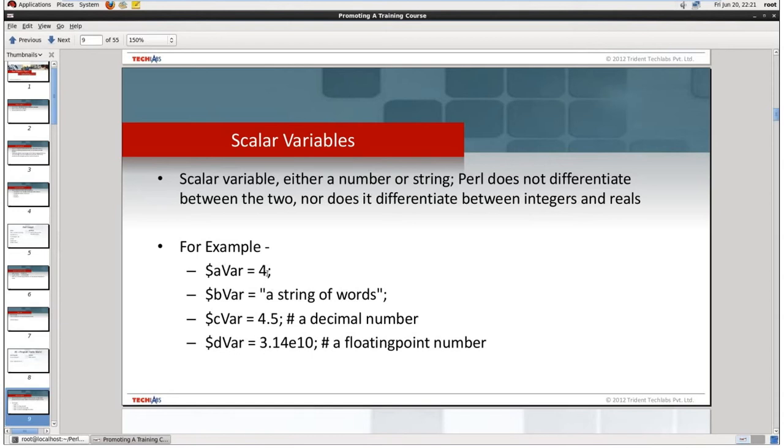Only when you are manipulating it, it may be converted into a string or number. Here you can see, for example, $A: the dollar represents a scalar variable. The $A variable is equal to 4, the value is 4, and for the $B variable, whenever you are writing a string, it is preferable to use either single quote or double quote. Here I have mentioned a string of words. And the $C variable is equal to 4.5, and the $D variable is equal to an exponential number.